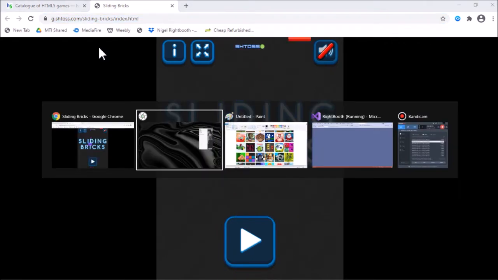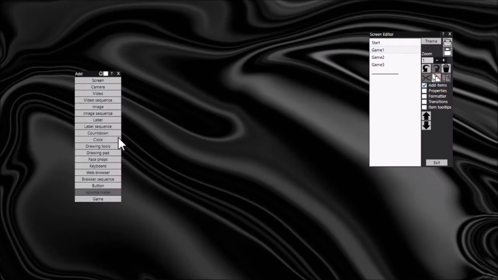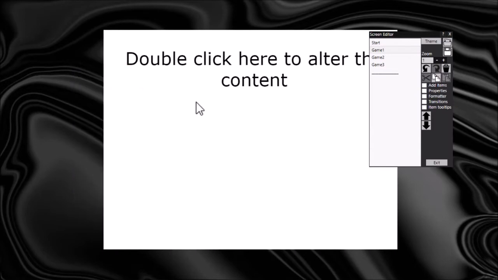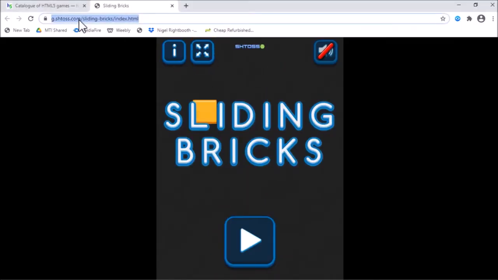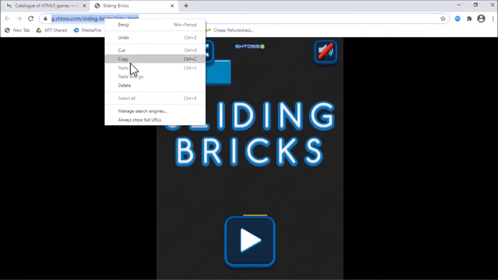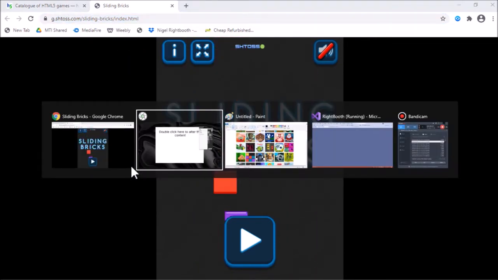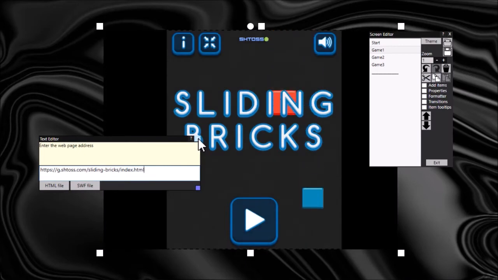So if I go back to here, Game 1, I'm going to add a web browser. And the content for this web browser, if I go back to the browser, is to take this. So I right click, copy, so I'm copying the URL to this game, task switch back to RightBooth, double click, select all this because I'm going to overwrite it, right click on it, paste. So that now puts in the sliding bricks game onto this page.